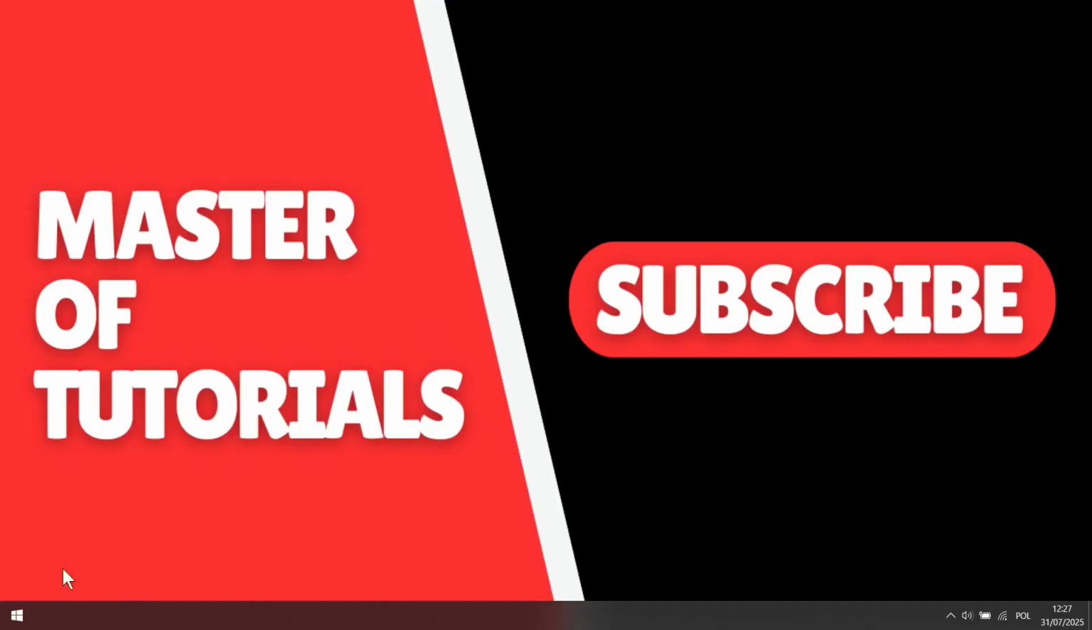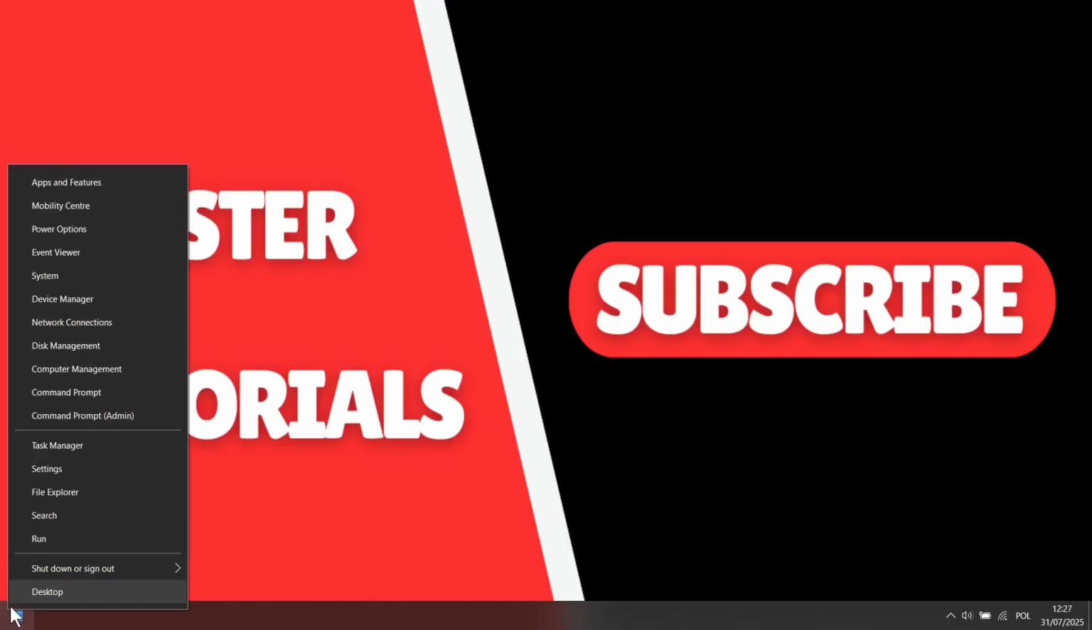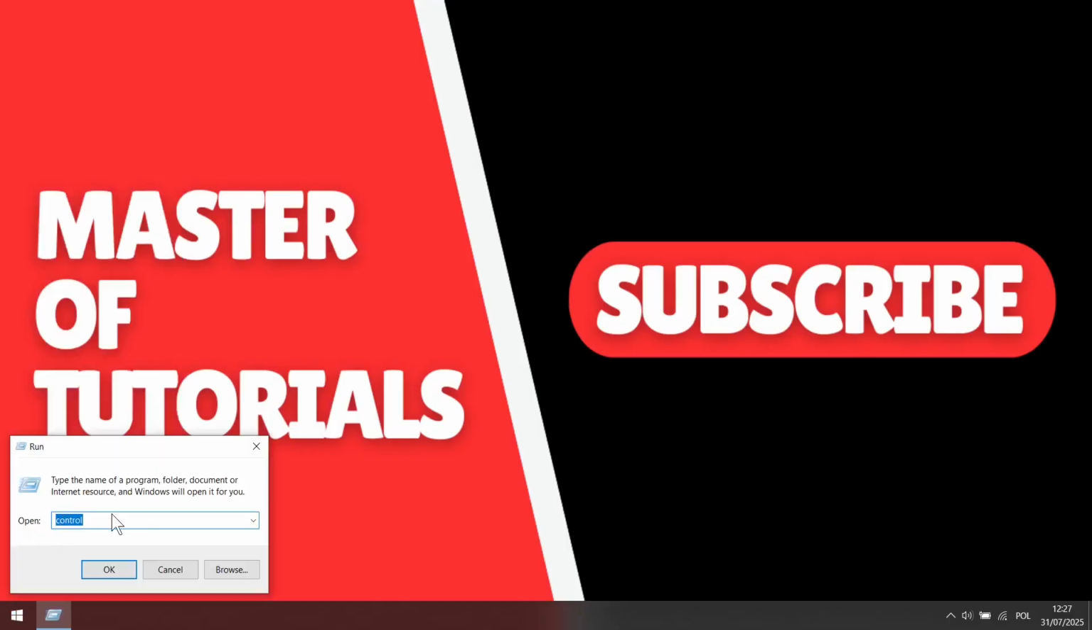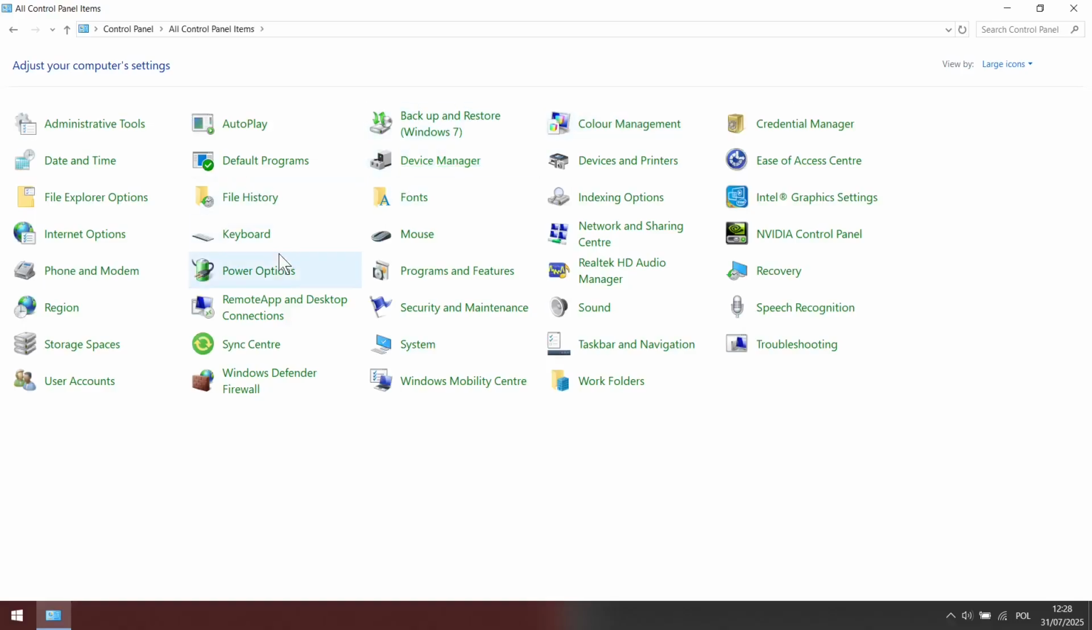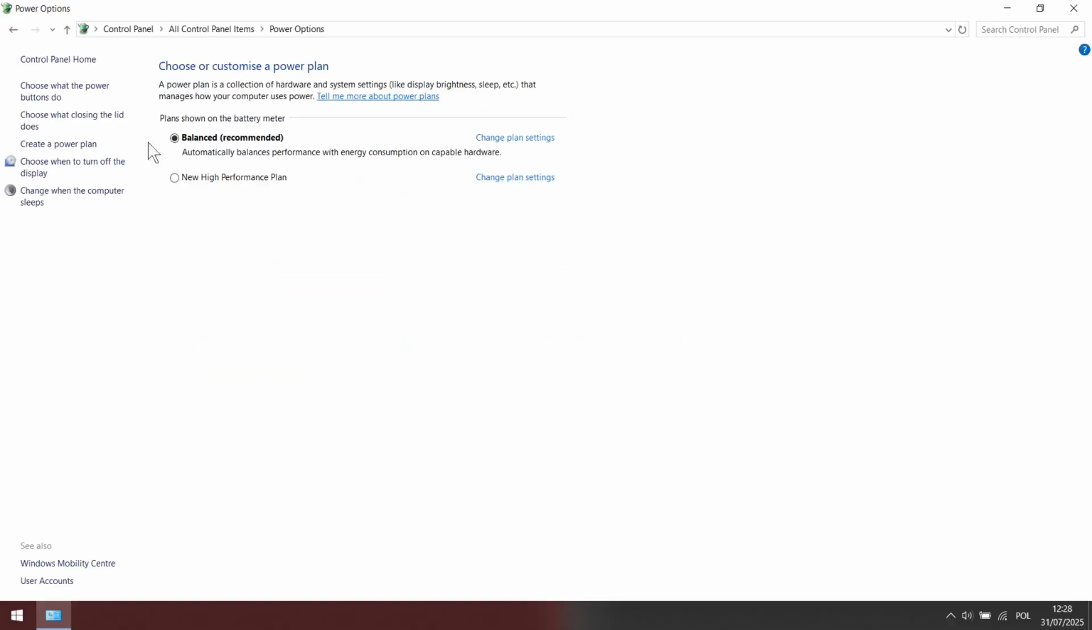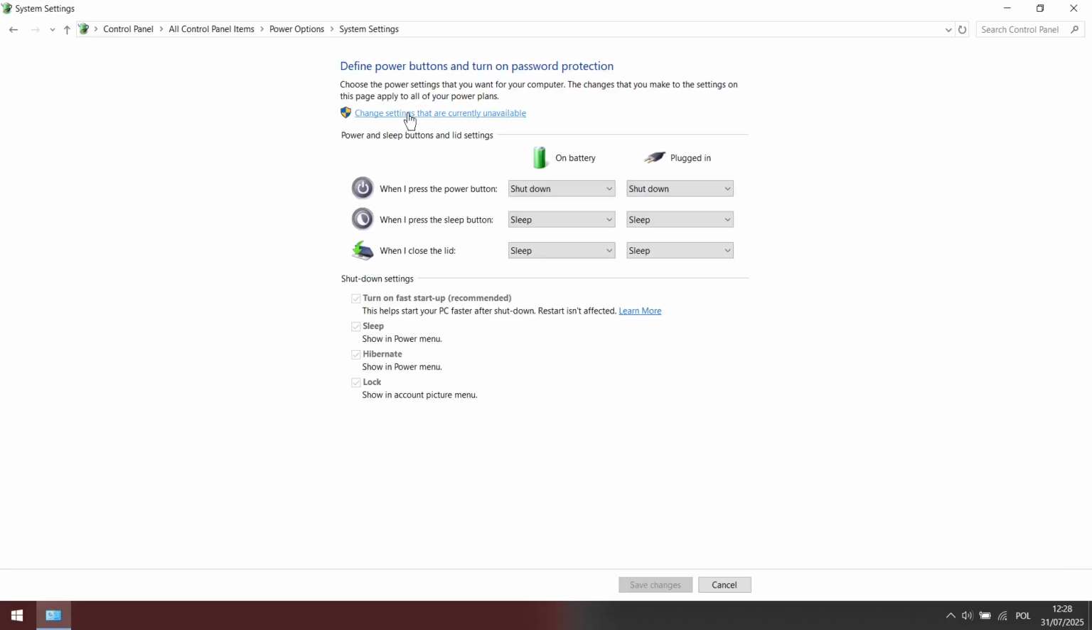So first we need to click right mouse button on the icon with a start, and then we need to go to run. Here in the open field we need to type control and click OK. Then we need to change view by from category to large icons, and now we need to go to power options. Then we need to go to choose what the power buttons do, and here we need to click on change settings that are currently unavailable.